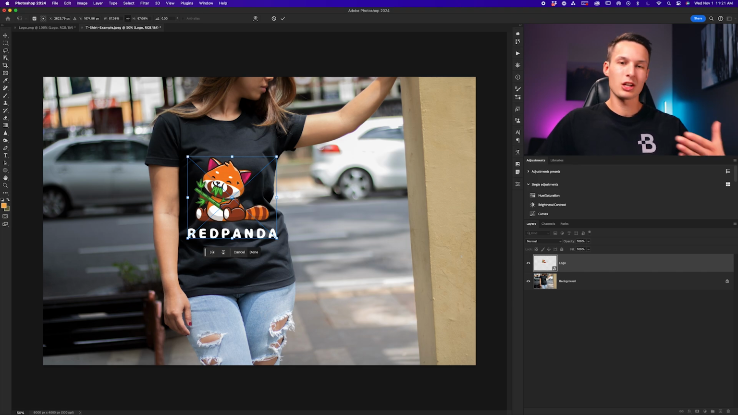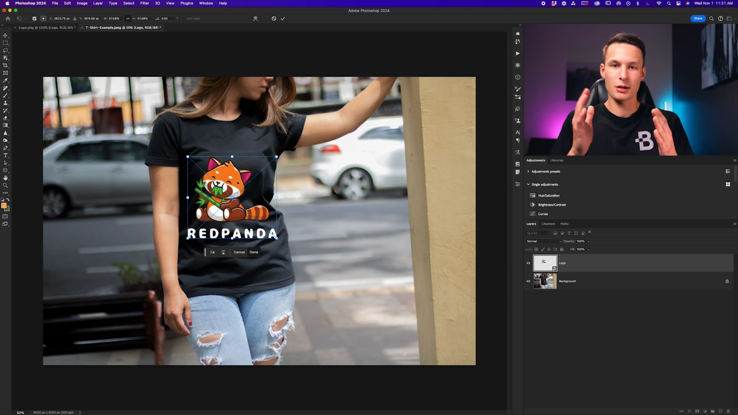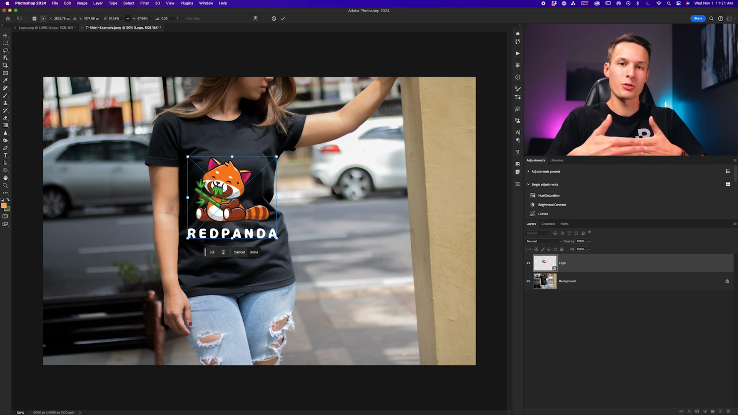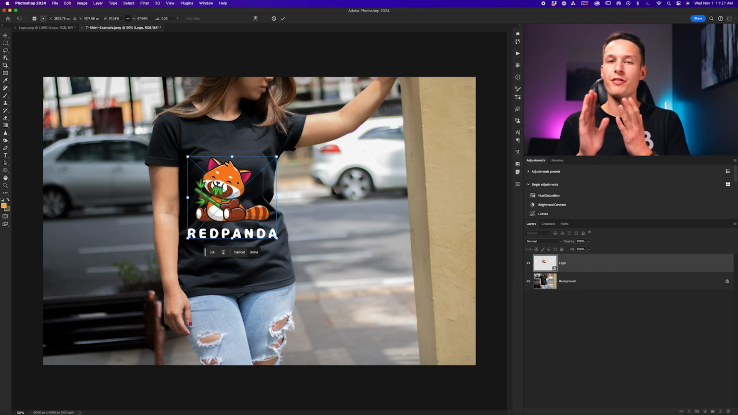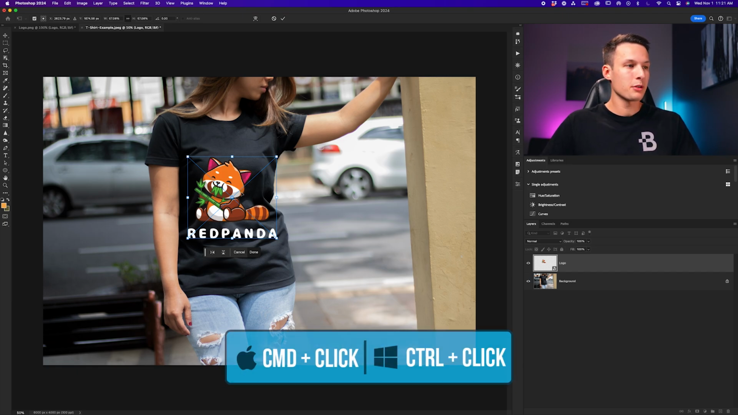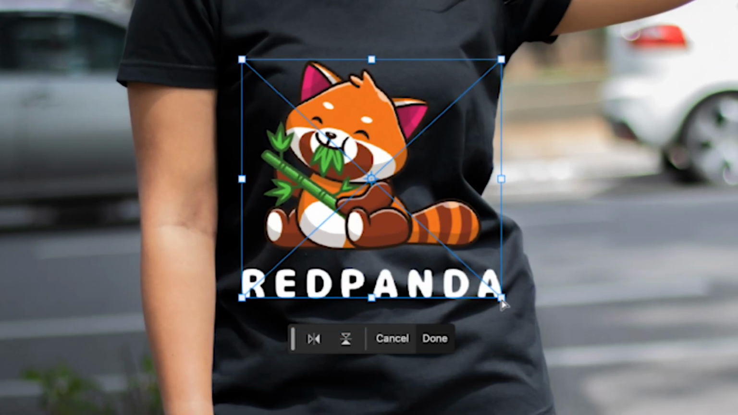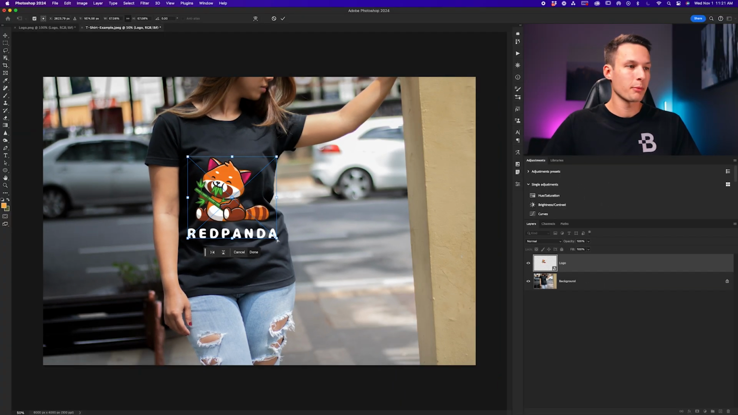But as you see, the logo is flat, but our subject's t-shirt is kind of angled. So we need to make our logo fit the angle of our subject. To do that, all we have to do is hold Command or Control on our keyboard and then click on an anchor point in any corner of our transform box. So while holding Command or Control, I'll click on that anchor point and move it back like this.